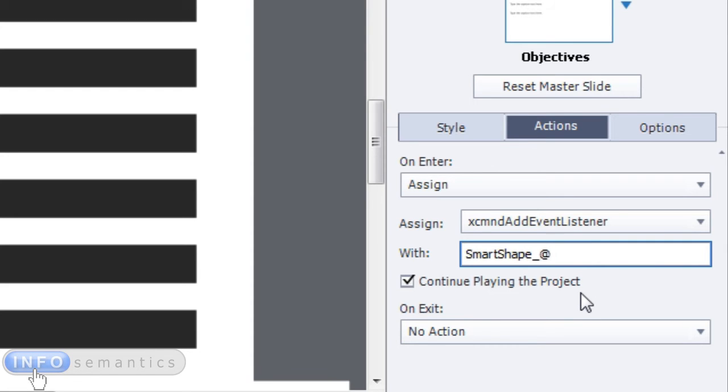Okay, so now we've selected essentially all these smart shapes. What is it we want to do? Well, we want to know when they are clicked on. So I'm going to put in a comma so that I can write a new parameter, a new piece of information. And I'm going to write out click, C-L-I-C-K. Now, this is the name of a particular event. So we're saying when we click on any of these smart shapes, we want something to happen.